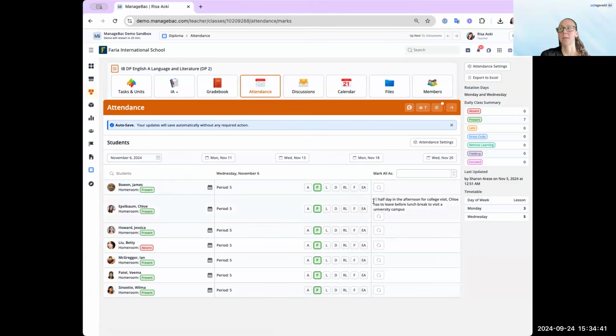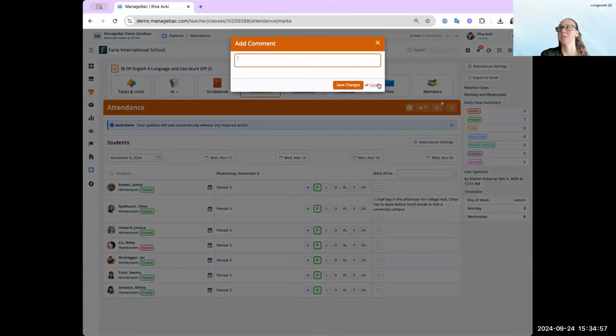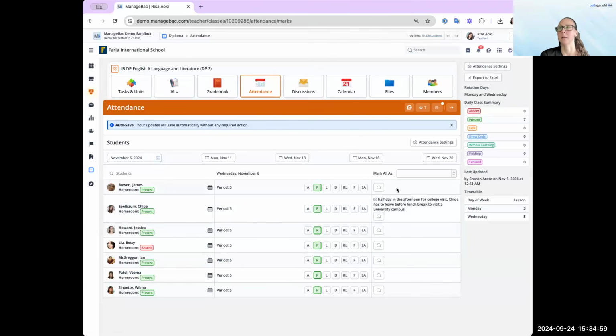And you will also see any attendance excusals that have been sent by the parents or any other comments that have been added by the homeroom teacher will appear also next to the status, the category here, okay? But you're also able to add a comment, as you can see here, if anything else is needed.